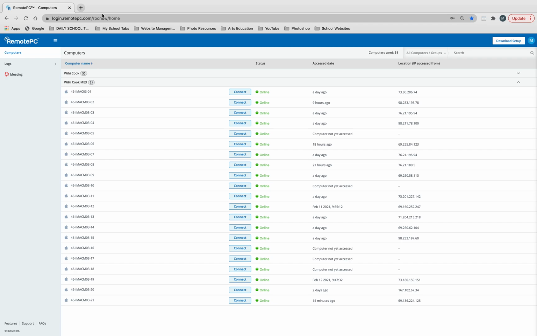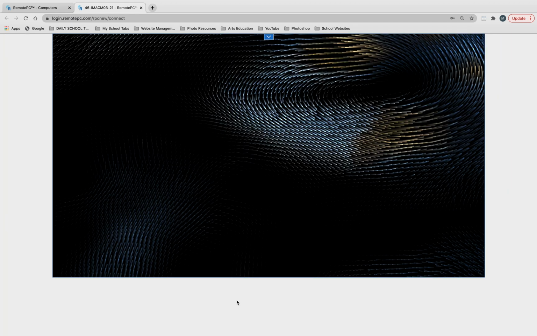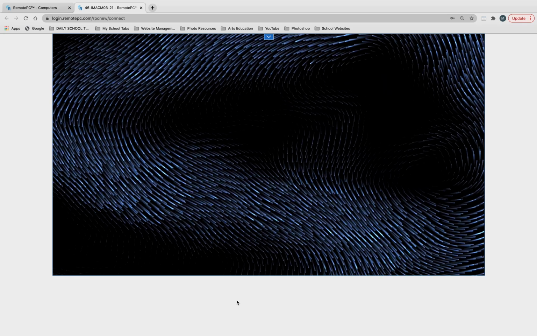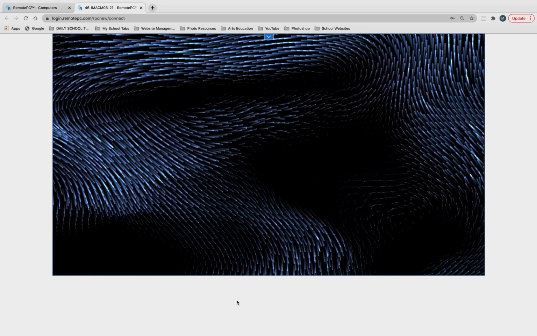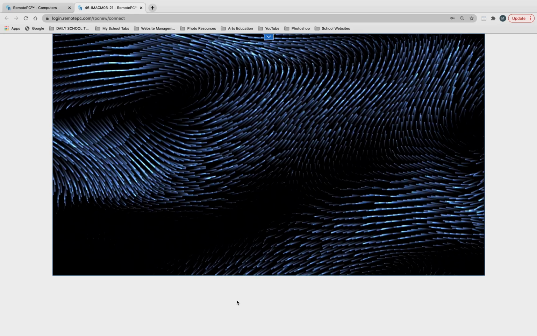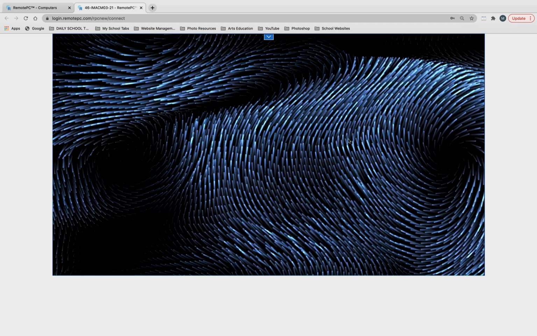I am currently looking at Remote PC. I am going to, of course, connect using Viewer Light. I will wait for Remote PC to open for me. I'm starting this from the very beginning because I just want to give you guys an opportunity to see exactly what you will always see as you log into Remote PC.